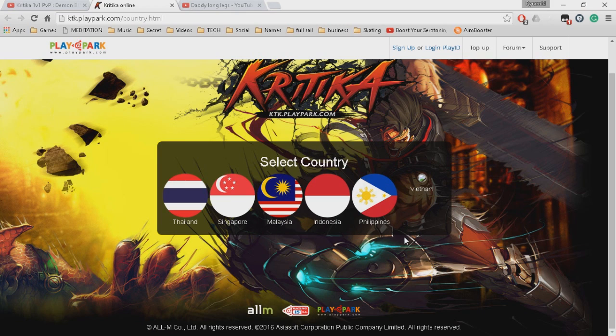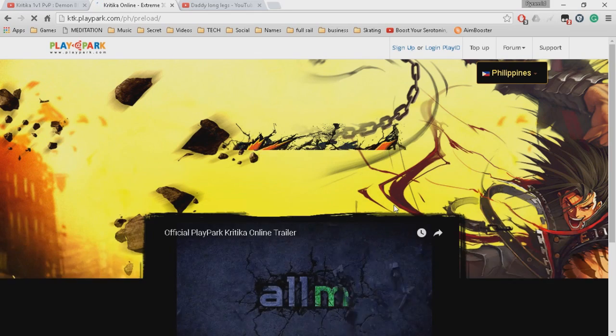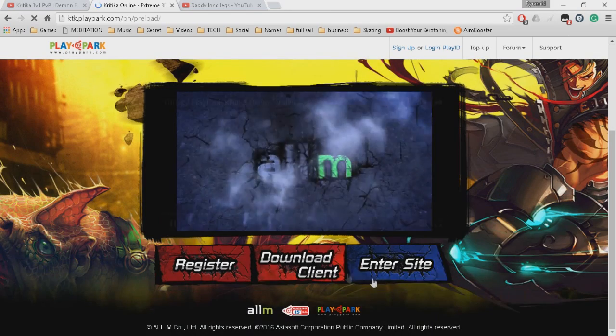Now, when I go on the website, again, I'm using Google Chrome, but you want to click the Philippines specifically because it's the closest country to United States of America out of all these Asiatic countries. So again, click the Philippines because it's gonna have the quickest download speed.